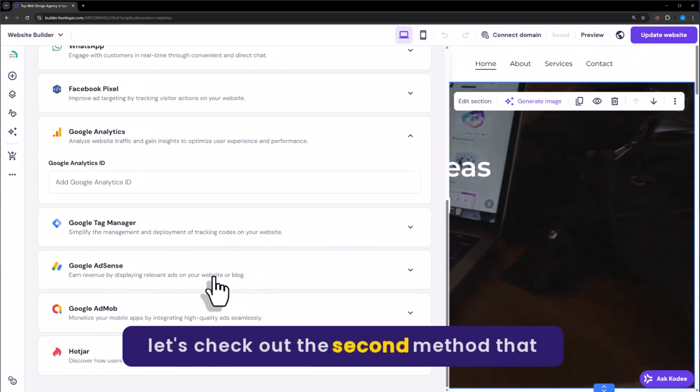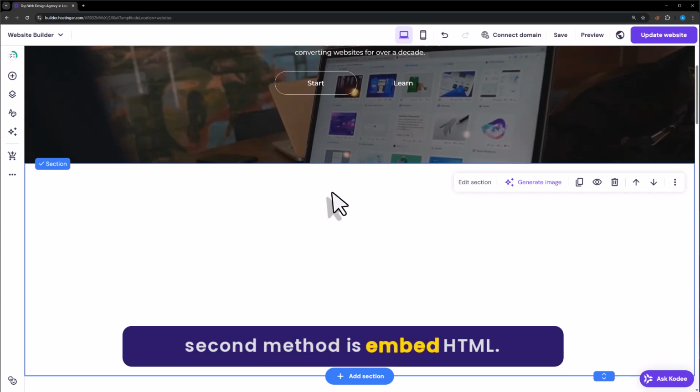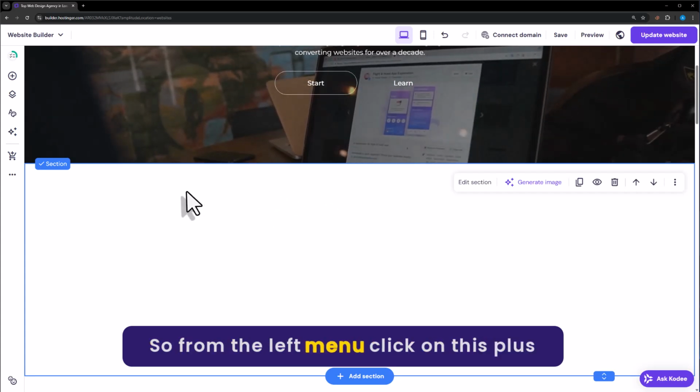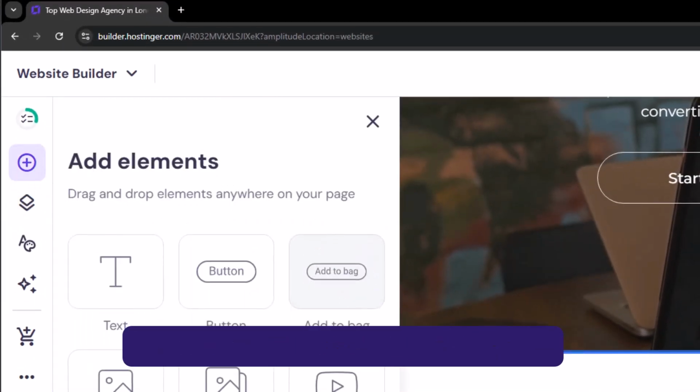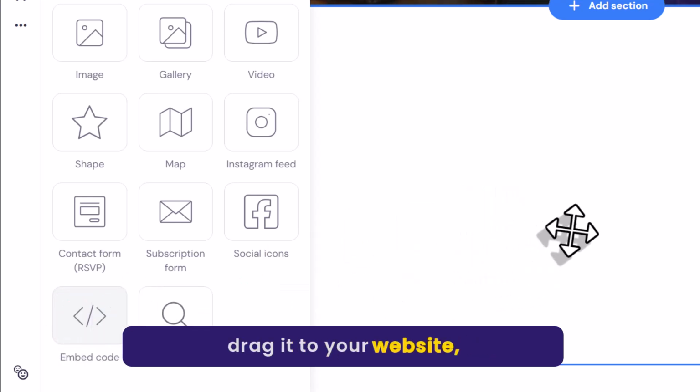Now let's check out the second method that we can use to add code to our website. Now the second method is Embed HTML. So from the left menu, click on this plus icon. Now here we will see embed code option. Just drag it to your website.